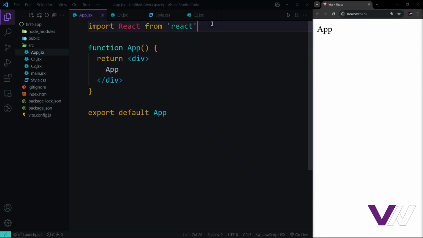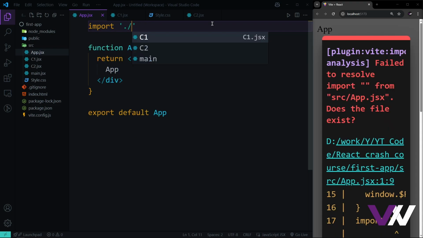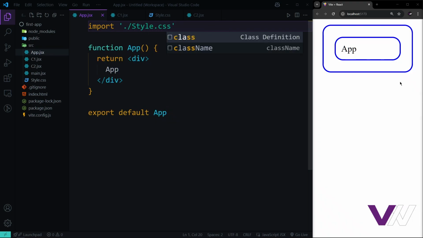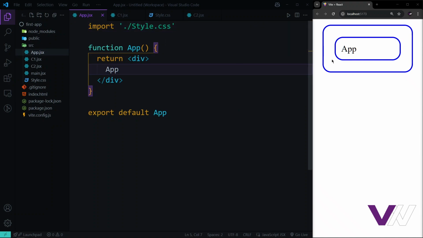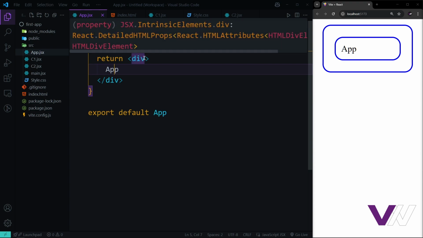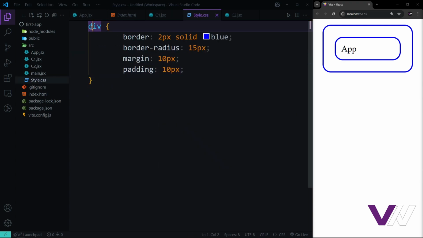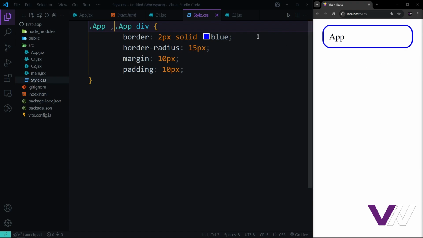Now let's add that into our app.jsx. We're going to import this ./style.css, and we should see this result right here. Because we don't want to wrap all of the components, as you know, in our index.html we got this div and we don't want this. What we can do is give this a class name, let's say the simple app, and here we want to target the class of app and all of the divs inside of this class. And this should give us this result. Let's make this border radius 10 pixels too.